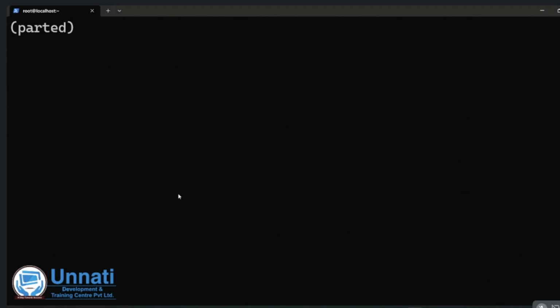Before we do that, there are three types of partitions you can create in an MBR partition table. First, primary partition. Second, extended partition, and third, logical partition. Basically, you cannot create a logical partition without an extended partition. So first of all, we will create a primary partition, and then we will go from there. You can check help, or you can directly go for mkpart.